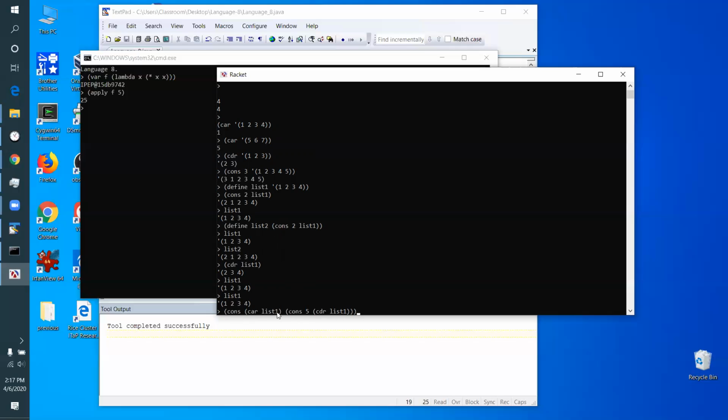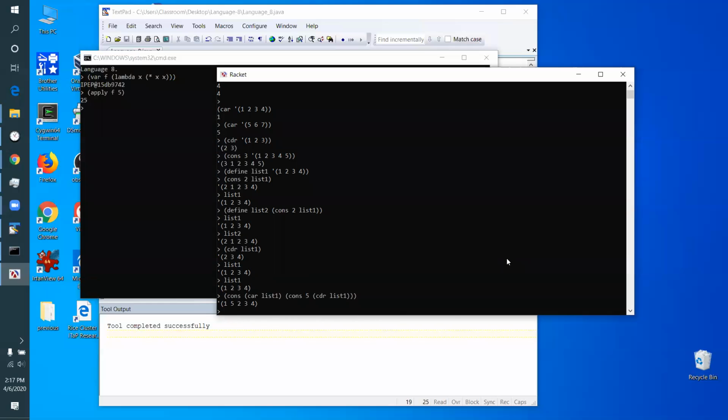See, that's going to insert. Now, it's not going to insert 5 into this list. It's actually going to build a new list. But that new list, I'm going to take list 1, take the cooter of it, which is 2, 3, 4. So this returns 2, 3, 4. Then I cons 5 onto 2, 3, 4. That gives me the list 5, 2, 3, 4. Then I cons the car of list 1 onto that, and I get 1, 5, 2, 3, 4. See? Notice how complicated that was.